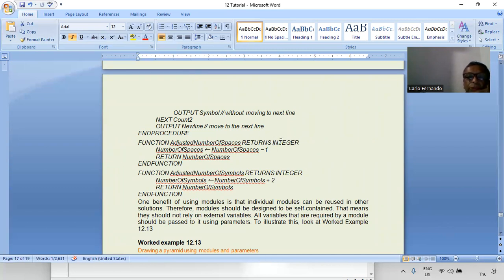Returns integer. You have to give the data type here. So number of spaces equals number of spaces minus 1. Right? In the beginning, we reduce 1 for every line. And then return number of spaces. So that when you go to display the number of spaces, it will be 1 less this time. Like that, it goes on. Then here's another function, adjust number of symbols. Also return number of symbols there.